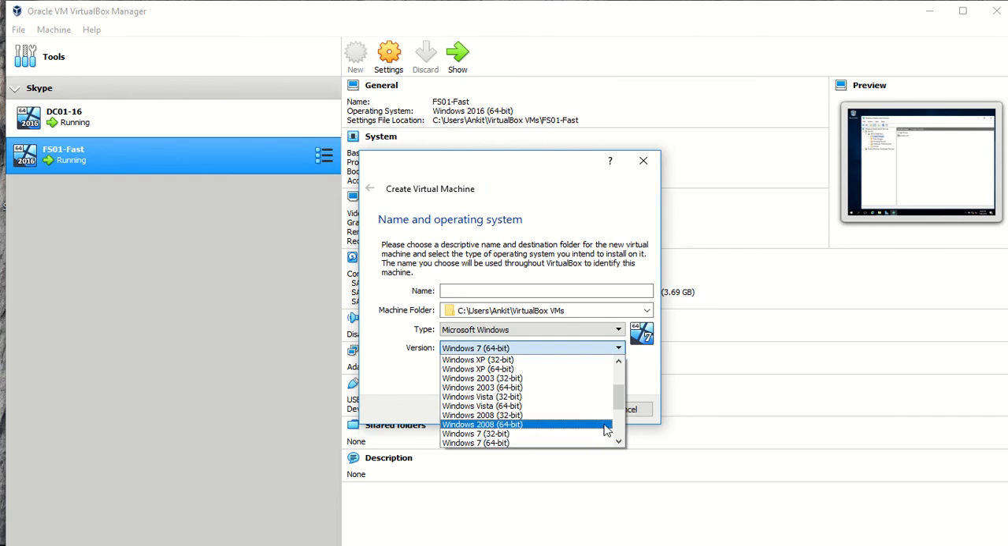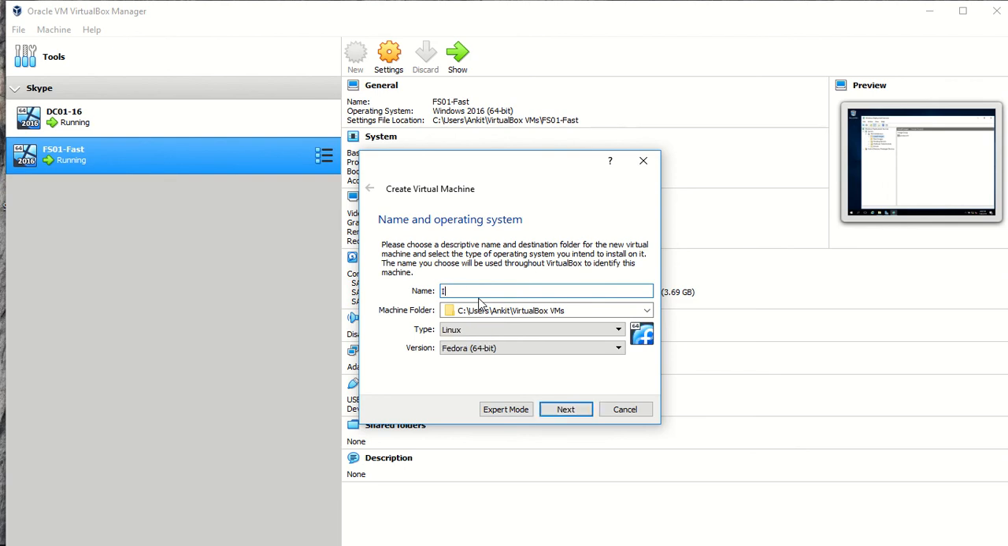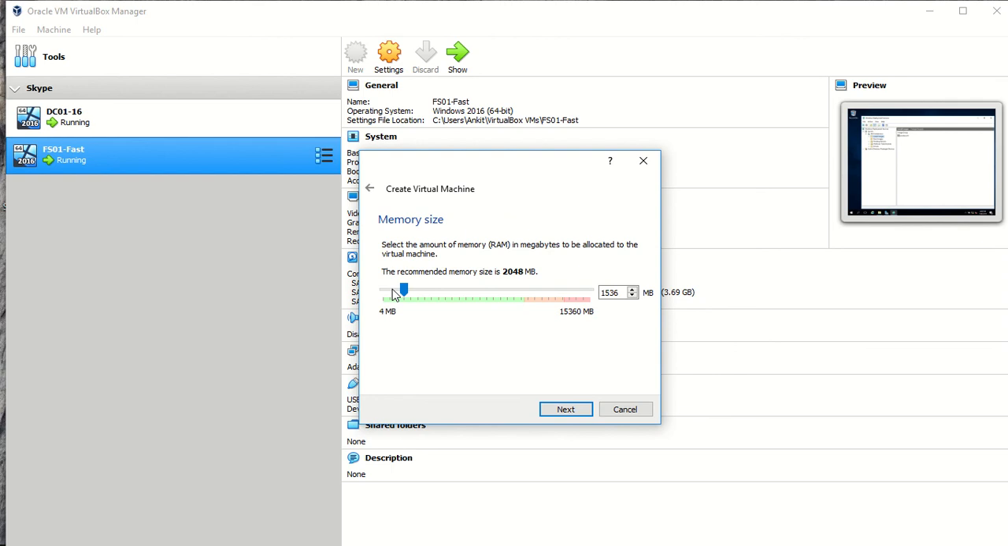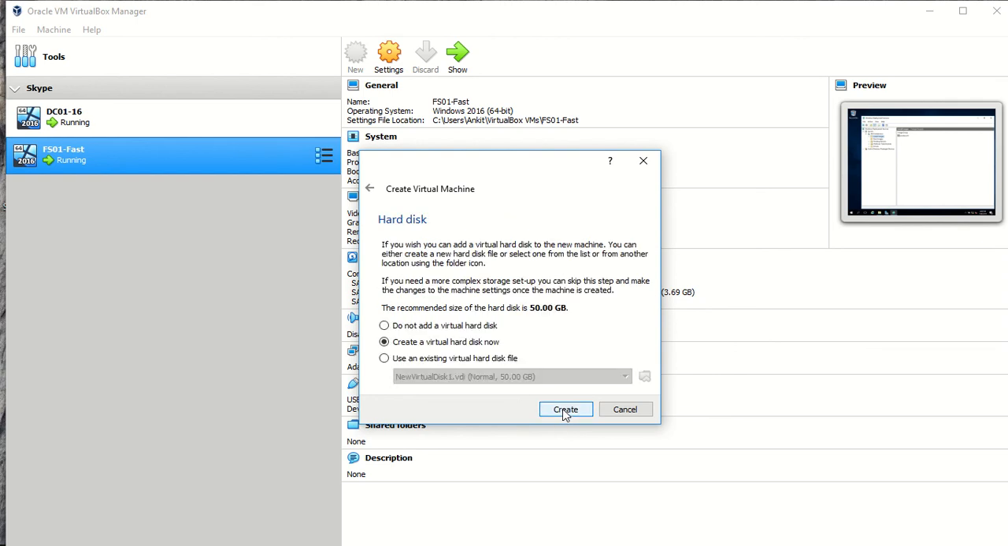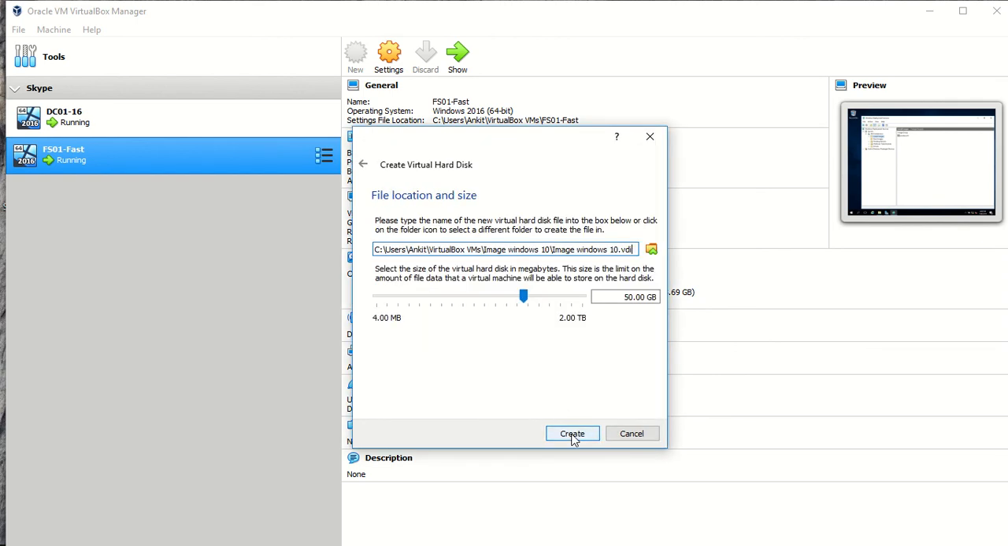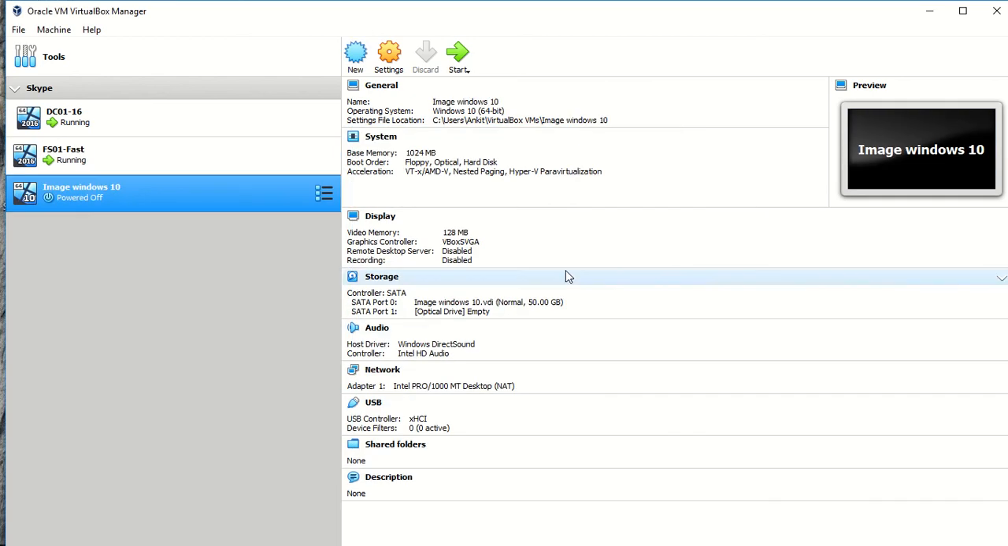Windows, and we will go Windows 10, put as image Windows 10. Okay, we go next. We'll just give it maybe a gig. Next, create, next, next. 50 is enough.